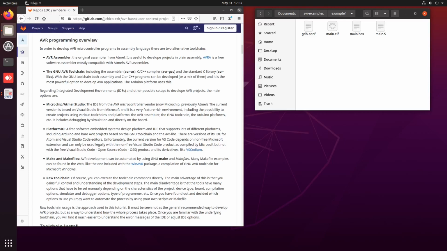Hello again. In this new video, we are going to continue with our examples of assembly programming for the AVR. So far we have done a very basic program. We have seen the right way to do it in AVR assembly, and we have used the GNU AVR toolchain directly, executing the compiler and the debugger, simulator, and everything. So normally we'll want to use an integrated development environment, some kind of interface to the tools.